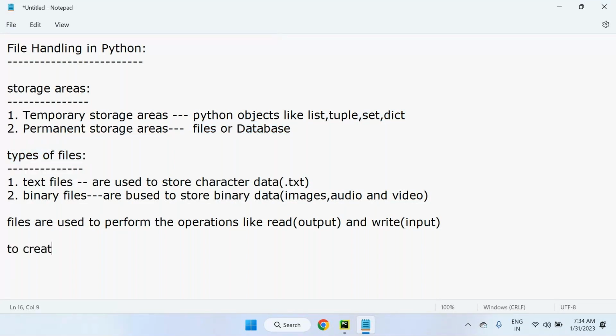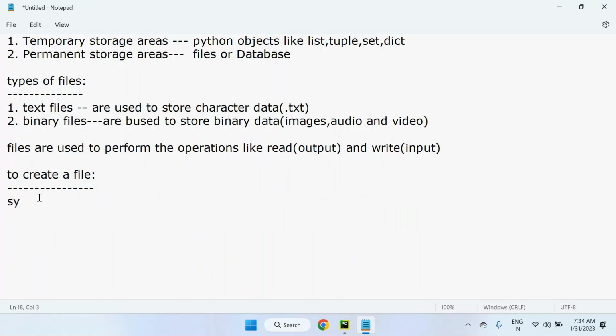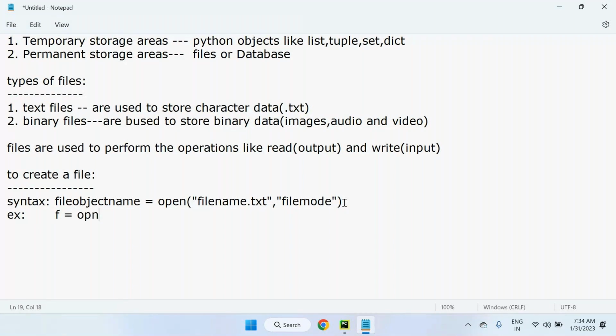How to create a file? There is a built-in method to create a file in Python. Let's give the syntax. Syntax to create a file: first we use the file object name equals the built-in open method. This method can be used to create a file. Here we give the file name dot txt, and we also give the file mode, meaning what type of mode you are going to use. For example, I'm taking the file object name f; you can take any object name. Open is a built-in method. The file name, for example, is sample.txt. The file mode I'm giving is w. W means write mode. I'll explain all the modes of the files clearly.